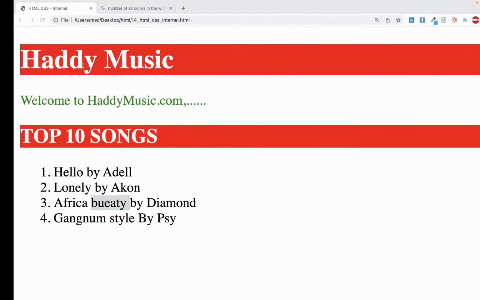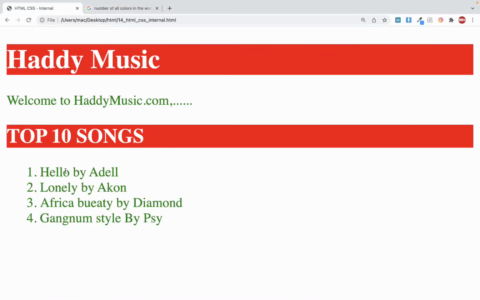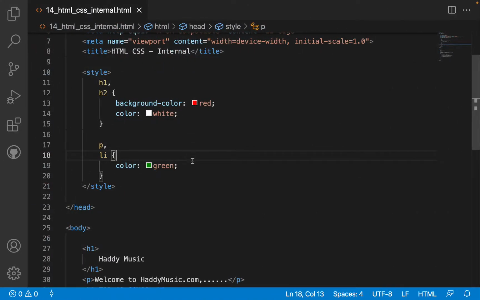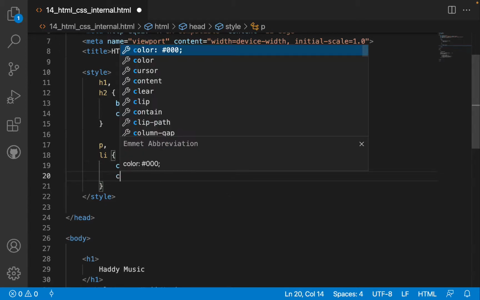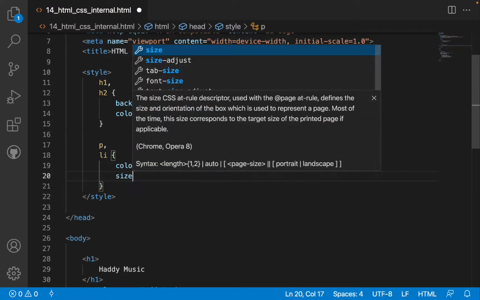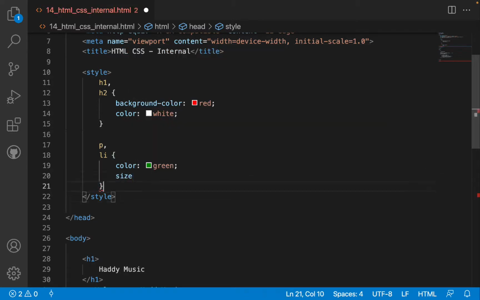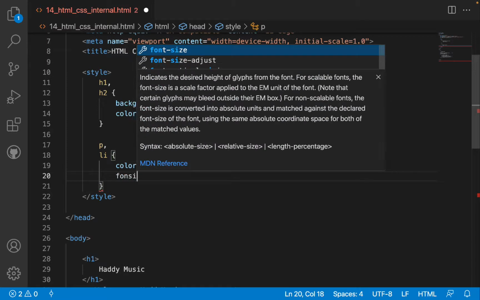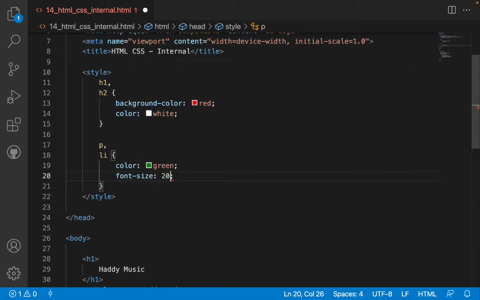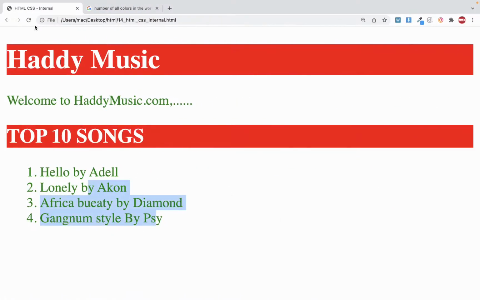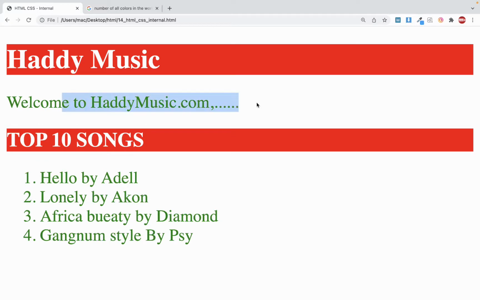So if I refresh, you can see all the LIs have obeyed the same rule. But this one does not stop from coloring. When I say colors, it means that we can apply multiple rules of CSS. Among the rules can be, for example, font size. You see, there is what you call font size. I can specify in pixels. So it means that all the p tags and the h1s are going to change the font size to 12. If I come and refresh, you can see it has increased.